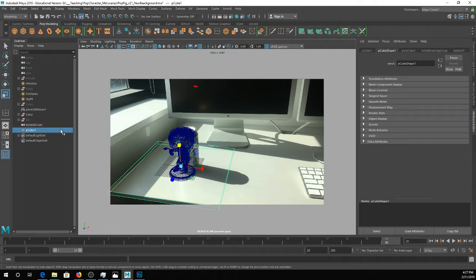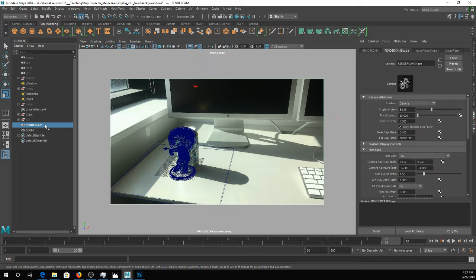And my camera in Maya needs to basically have the same or as similar settings as I can get. So if I click on this render cam, or you can do this with any of your perspective or orthographic cameras, I'll select my render cam, open it in the attribute editor, and usually the settings that I'll focus on are the focal length and the angle of view.